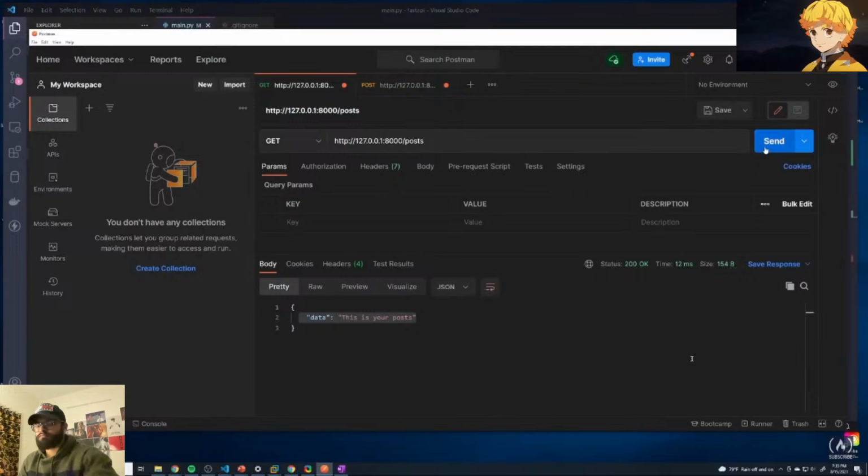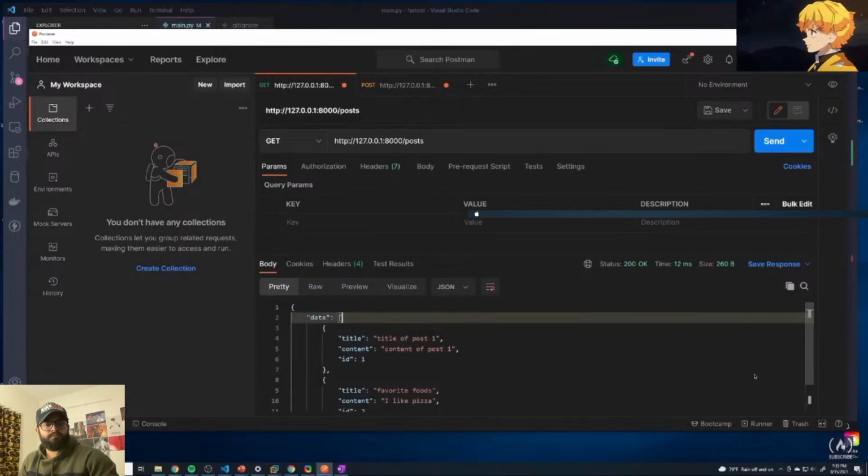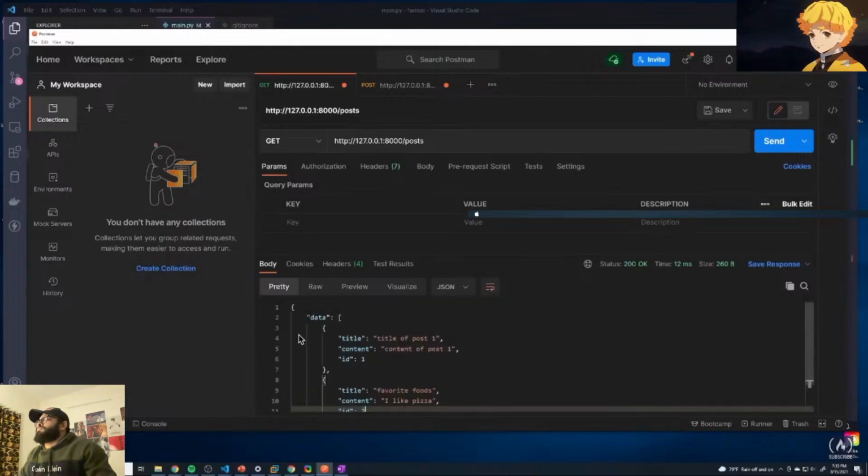So now if we try this, look at that. So we get the data property, and within here we have an array. JSON also has a concept of arrays, and then within here you can see we've got our post 1 and our post 2. So that's really as simple as how to work with our API, how to actually retrieve posts. In the next video, we're going to update the create post path operation so that we can figure out how to add a new post into our my posts array.